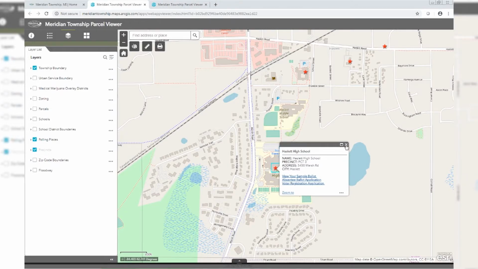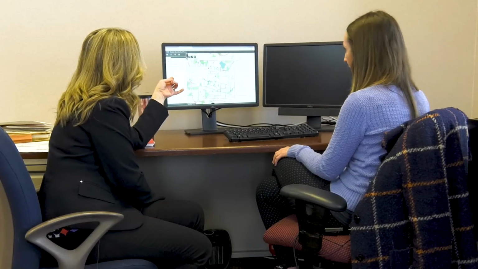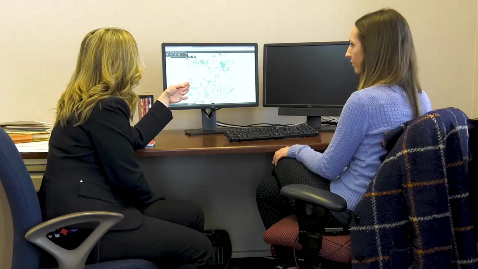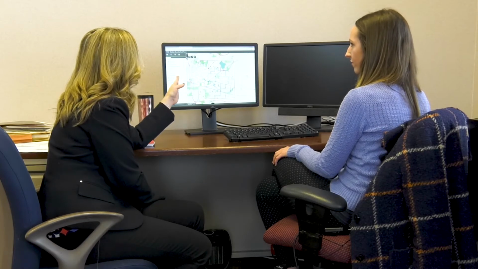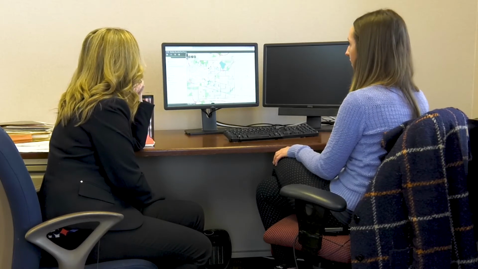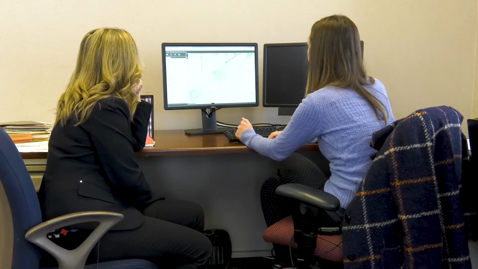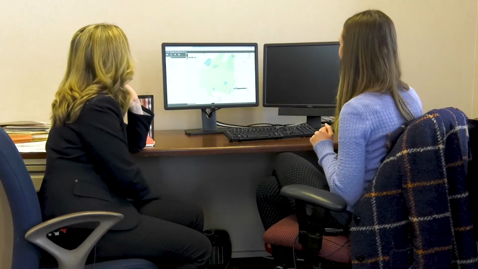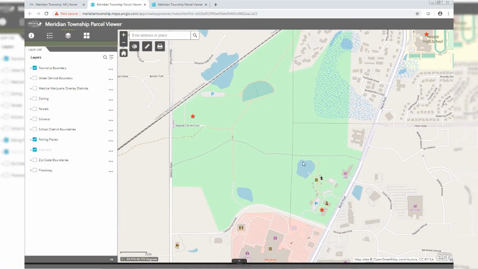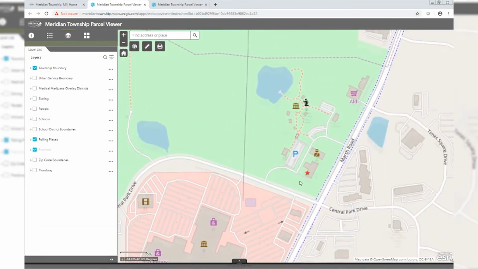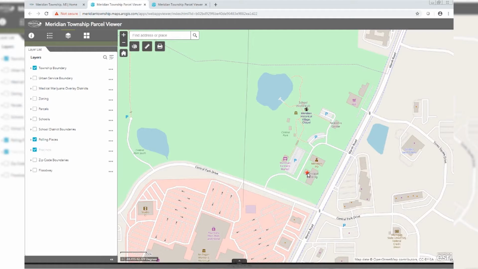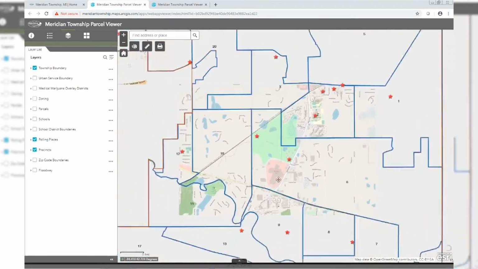So can you type in your address? Yeah. And then it will show you where you're located. Up here, you can type in any address that you want. We'll say 5151 Marsh Road, which isn't one of our addresses. It's Meridian Township's address. It will take you right to it. This happens to be a polling place. Very cool. I didn't know that was there.